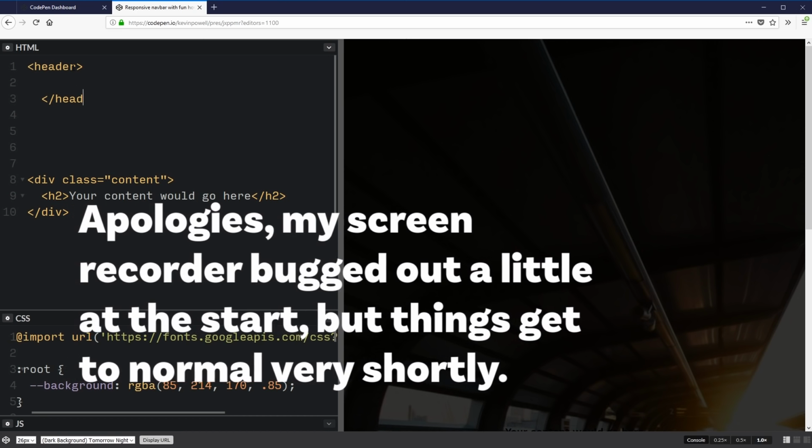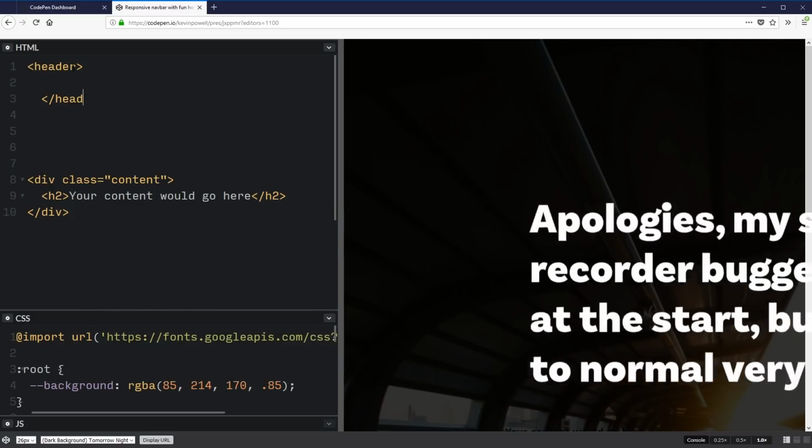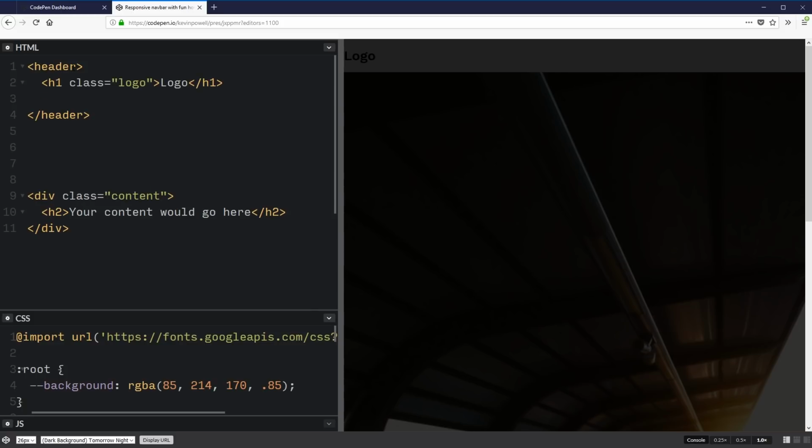Inside my header, I'm just going to use an H1 with a class of logo on it, so we can have our logo, which I don't actually have one, so I'm just going to write logo in there for now for a little bit of a placeholder for where we could be putting a logo.